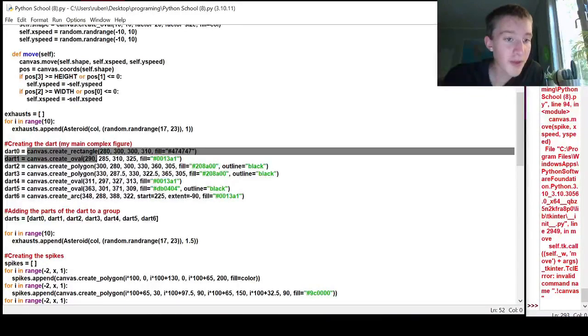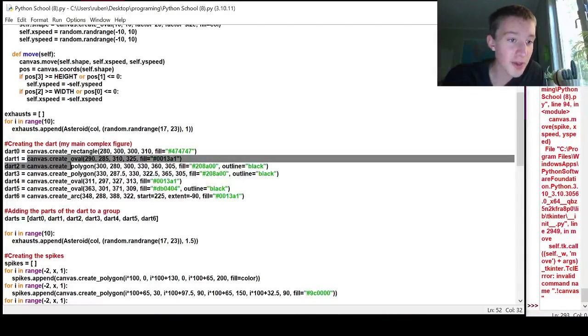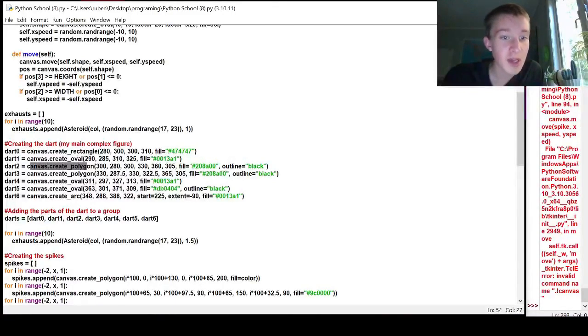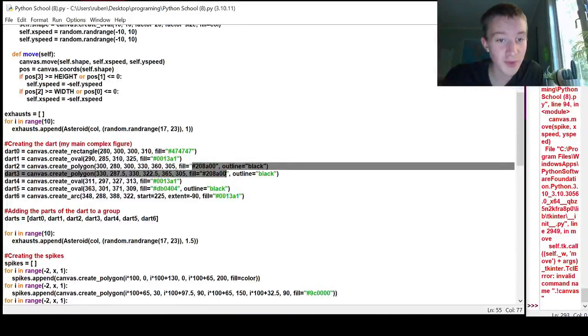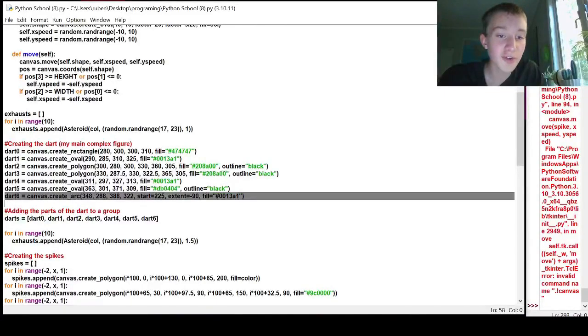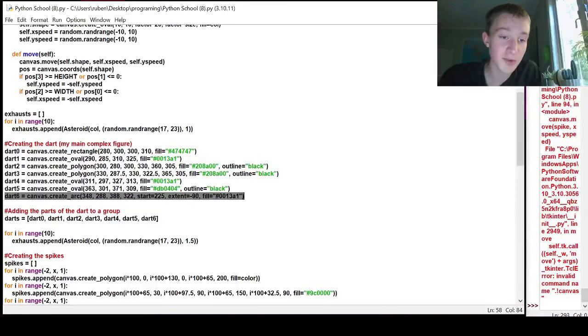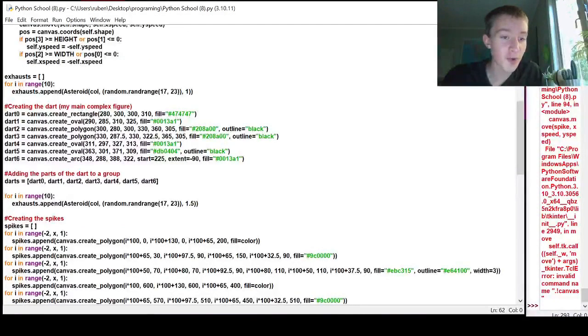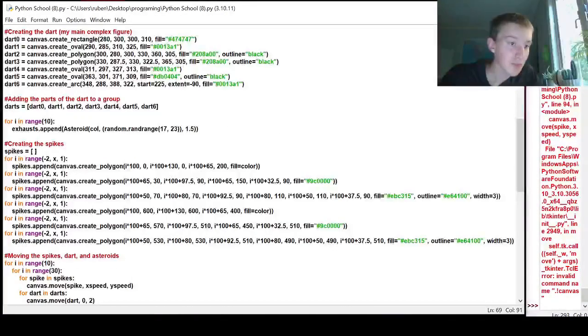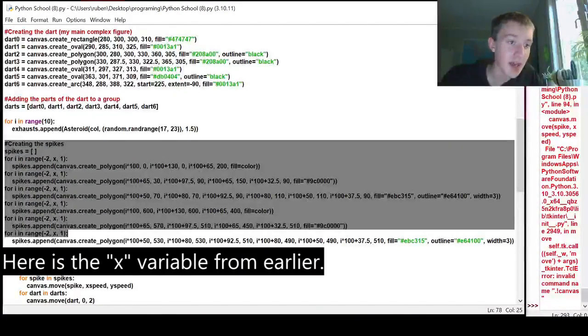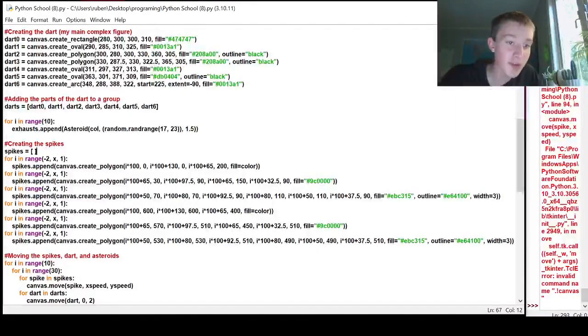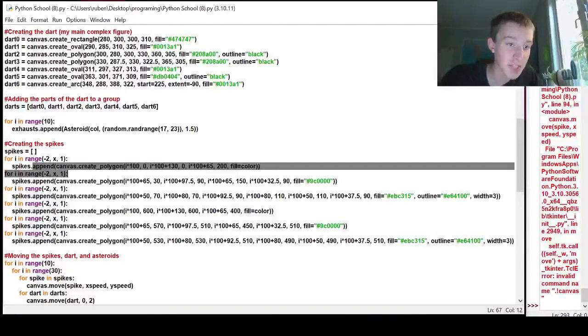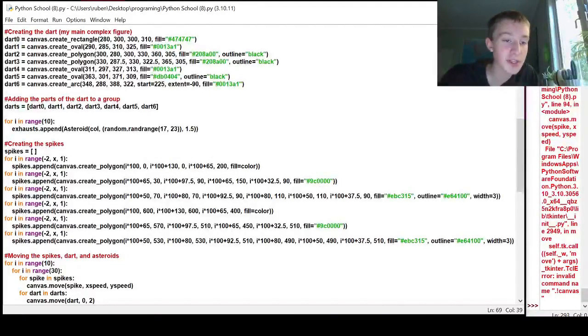I make it by creating different shapes and layering them in a way so that it looks good. I also choose different colors and make some of the colors the same so that it fits. The arc was quite difficult to make, so I've linked a source that I used. Then I add all the darts to a group so that I can more easily move them later. Here I create the spikes. I do this by making an empty spikes group and then appending shapes to it. Similarly to with the background, I multiplied by i to make the coordinates more dynamic.